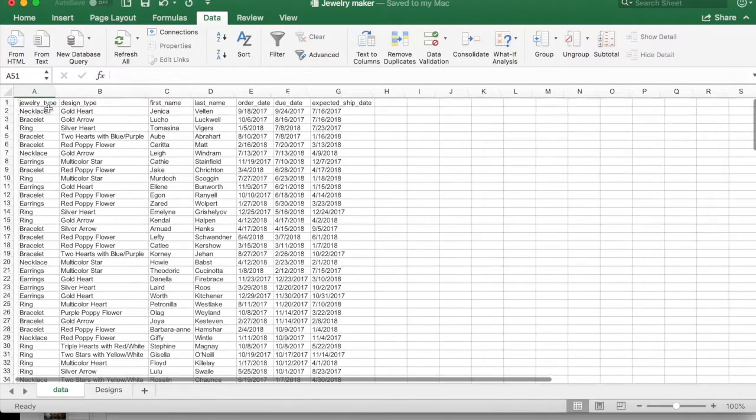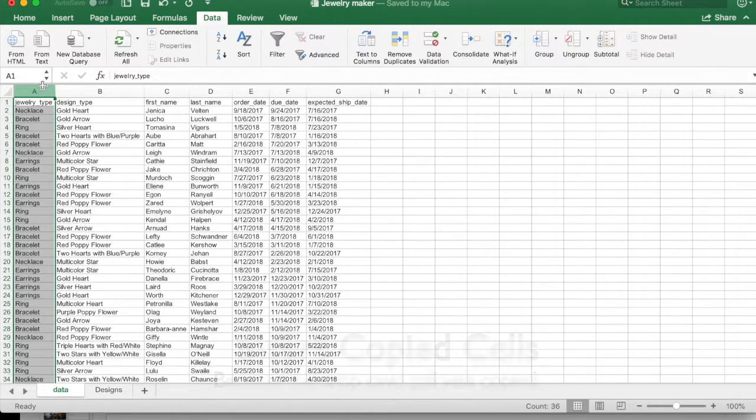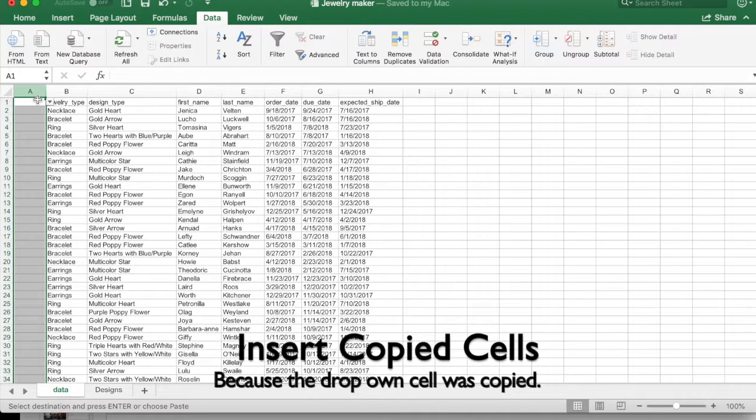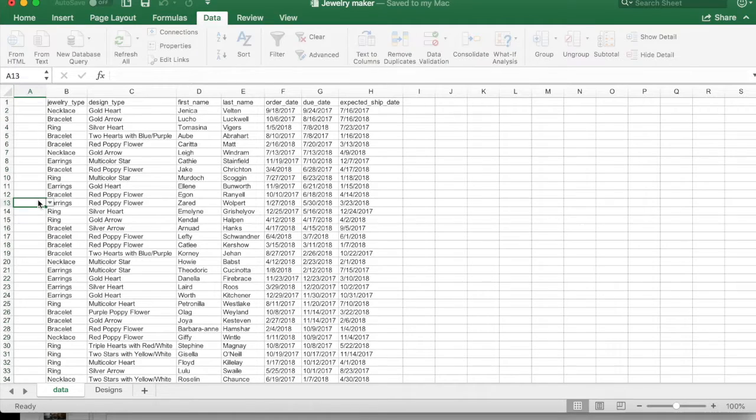This could definitely be the most time-consuming part, so the other option is to just make a brand new jewelry type column. Add a new column before here. And since it inserted the copied cells, every single one of these cells is this drop-down.